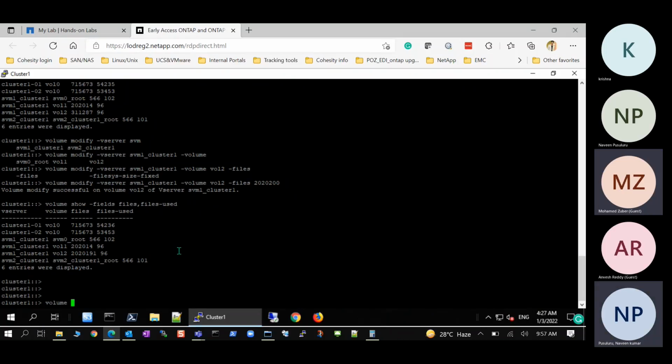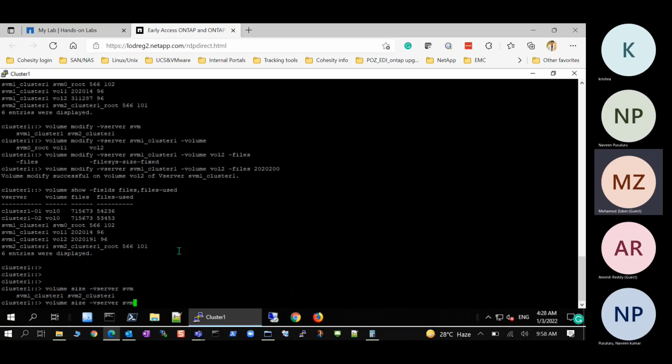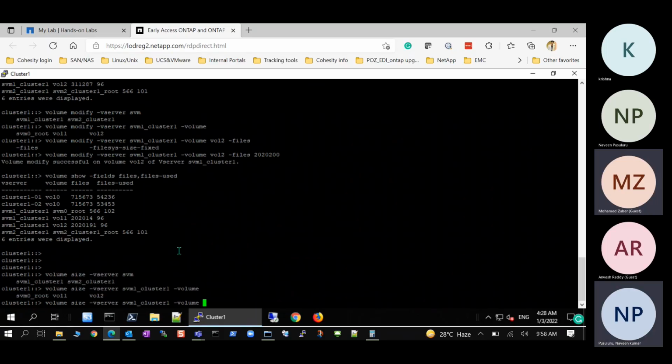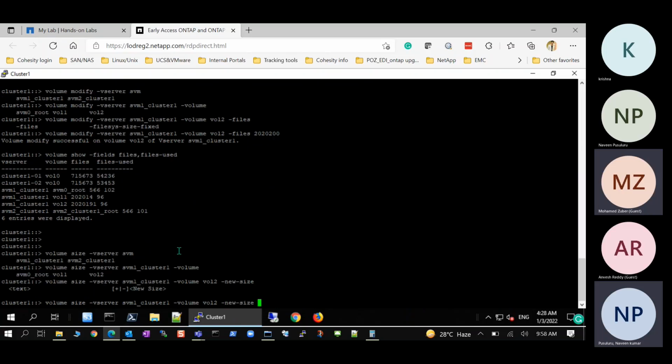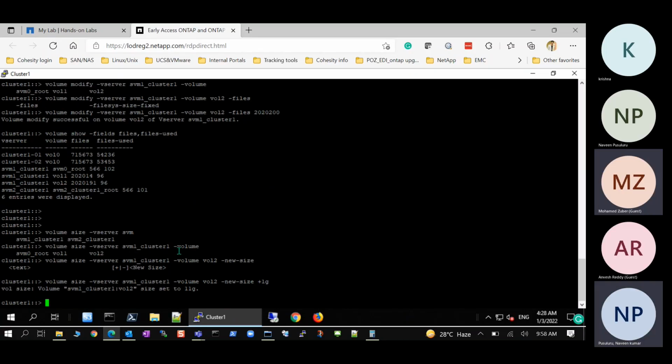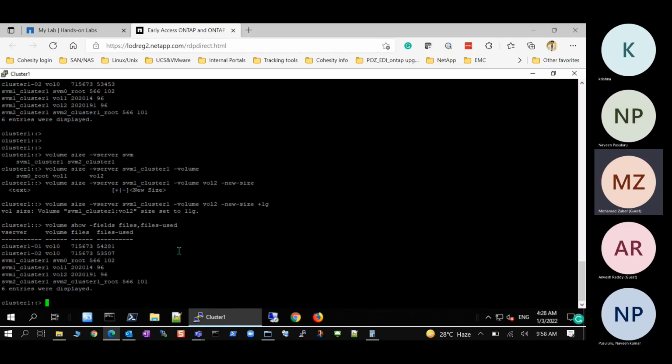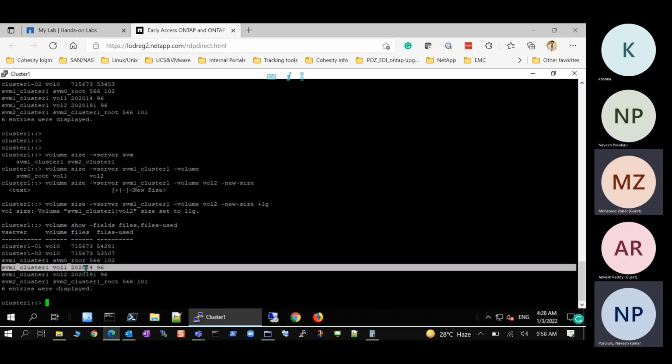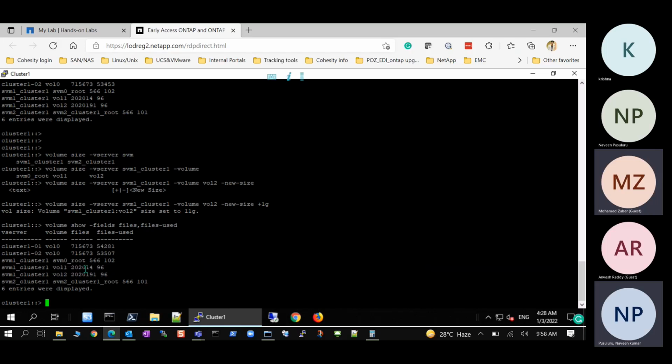So volume size, vserver name, volume name, hyphen size, new size plus 1 GB. You have not gained anything because you have already increased that volume's inodes, right? That is the reason you are not getting any inode increase by increasing the volume size.